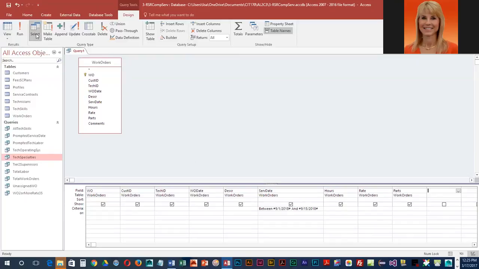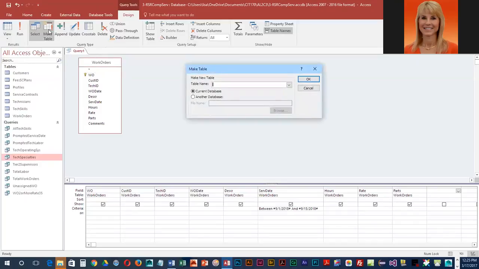So right now we have a select query, but we are now going to pick make table, because we're going to be taking these fields and creating a new table with the fields and the data. So for the name of this table, we're going to call it September 2018 WO for work orders. And then you'll notice that you can put it in the current database or a different database. So we are going to put this in another database. And the database we're going to put it in is the RSR CompServe history database.